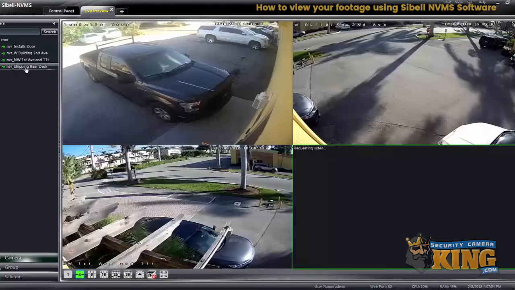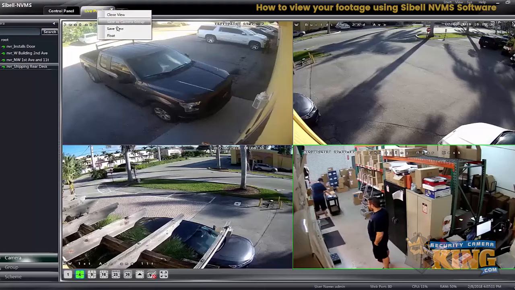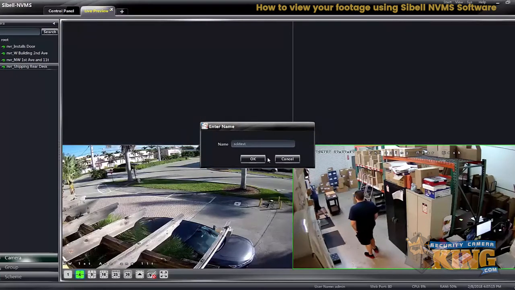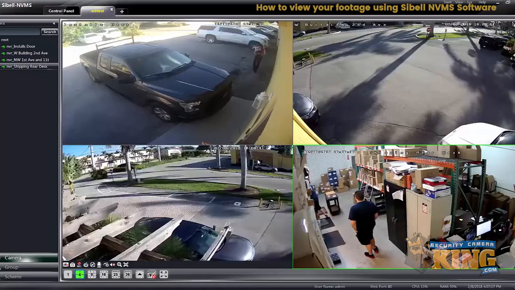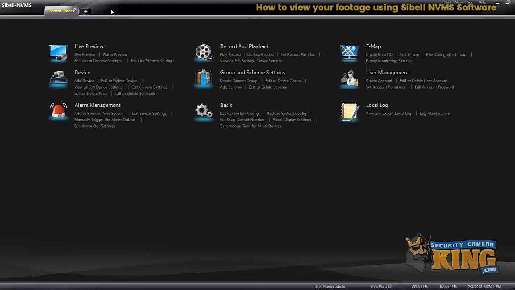Okay, and if you have some custom views that you like to create, you want to load your cameras and then right click on Live Preview, select Save View, and you can create custom views. This will make things easier if you have multiple different cameras in different areas that you want to keep track of. So now I'll show you how to load that.